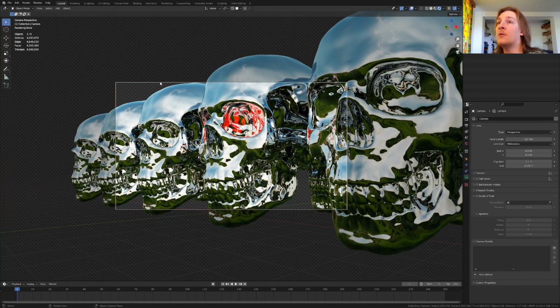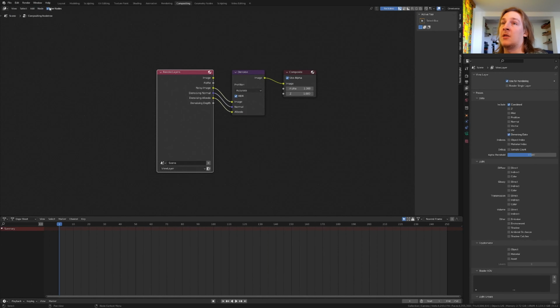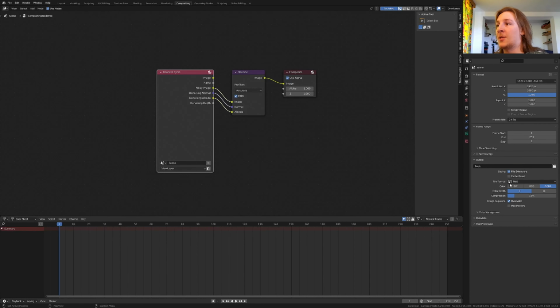Select the camera and go to the object data properties, enable depth of field and select the empty. I'm going to set the blades to 16 and the f-stop to 0.1. Now go up here to compositing and enable use nodes, add a denoise node and enable denoising data to get these outputs. Go to the output properties and select the file format that you want. I'm going to choose JPEG and set the quality to 100%.